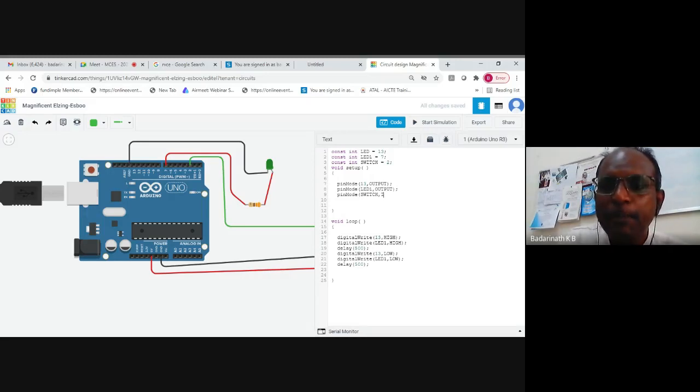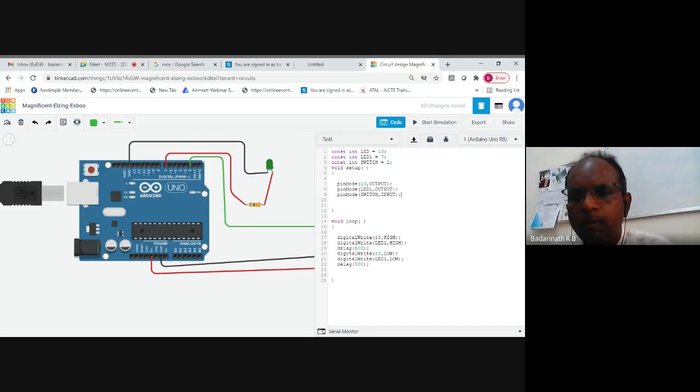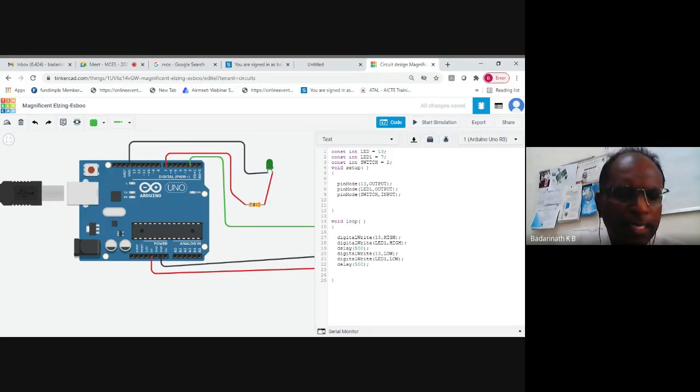Switch is an input. See the difference. You have to identify what type the device is. The device is generating the data for the Arduino microcontroller board. That is why it's called an input device. Now configuration is completed. Now in the logic, I want to read the data from the input device. So you can declare a variable, for example, integer switch state, or you can say data or whatever it may be.